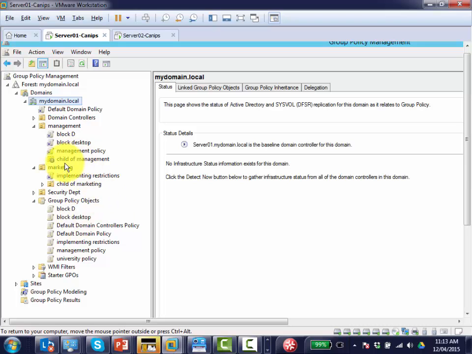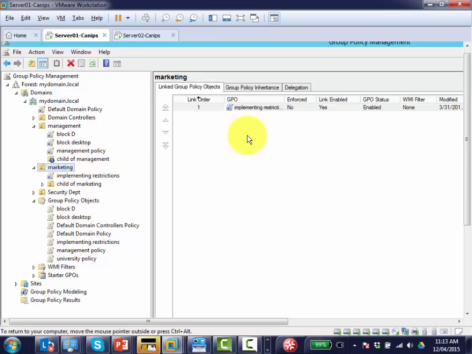But within that same OU, they are saying if they are linked together for the same OU, and you have to implement in the conflict area, you have to implement any one of those. You cannot implement both. So the lowest link order number rule applies just within one OU. But for the whole infrastructure, it's totally different.